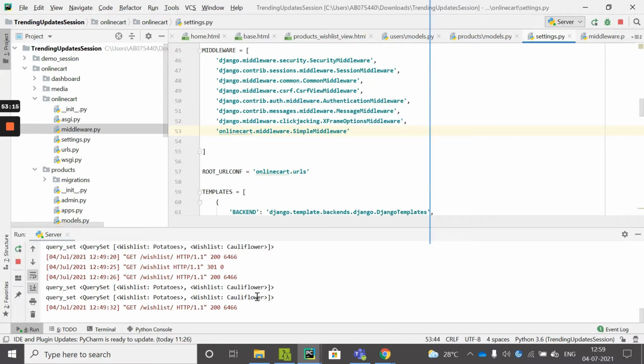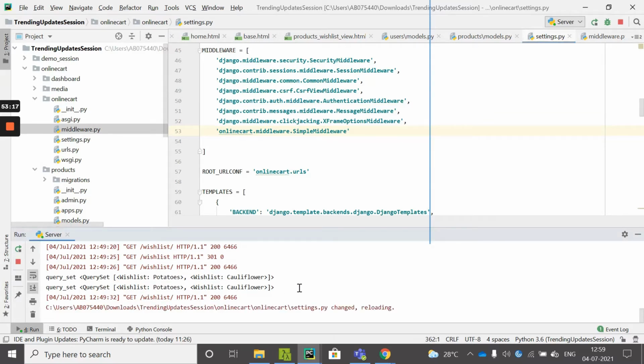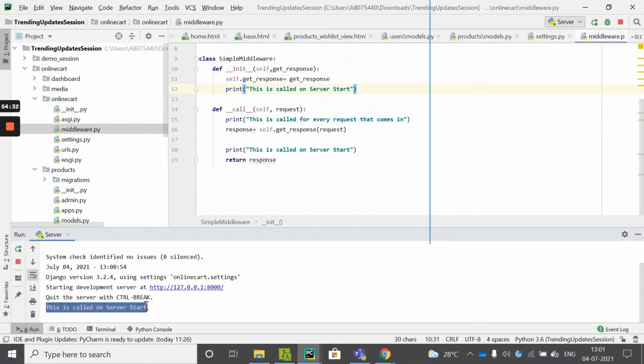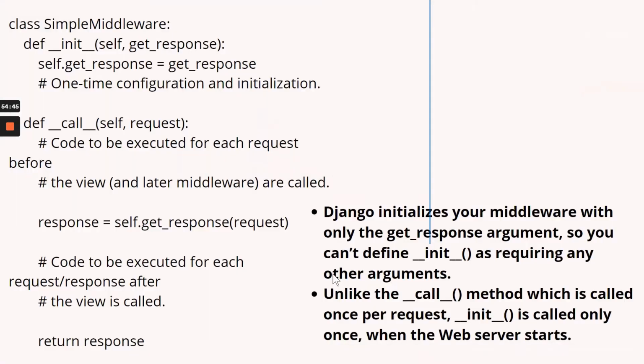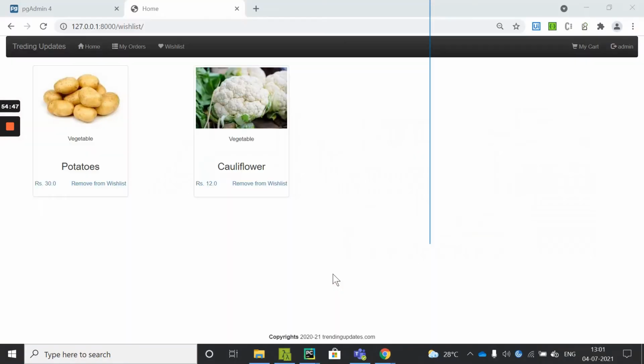Now with this middleware, once the server is reloaded, see here, you can see one message: this is called on server start. This init function is executed only once when the server starts. This call, now I'll go here, and now I'll go to the browser and reload my wishlist.